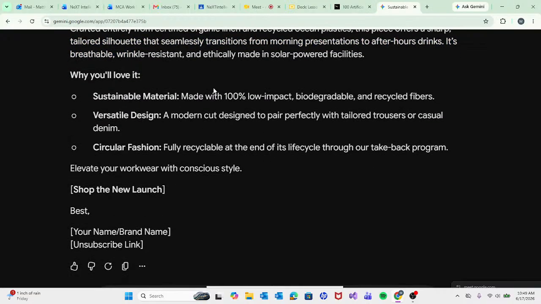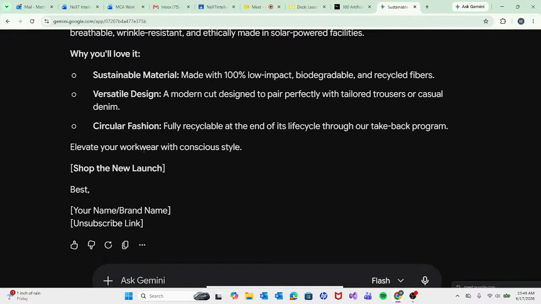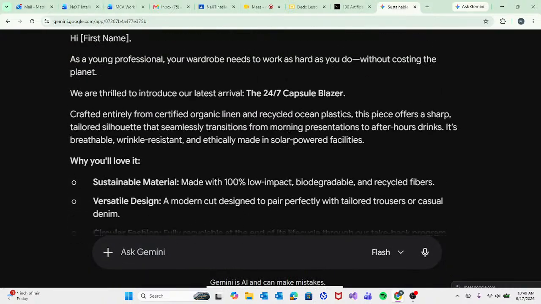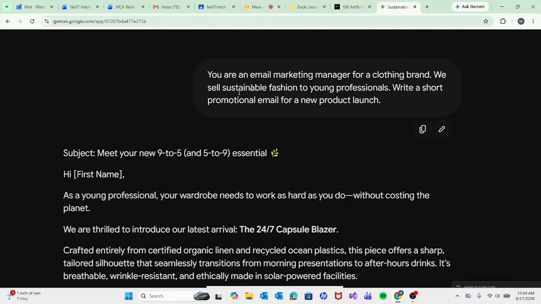Okay, why you'll love it. Elevate your workwear with conscious style. Shop the new launch, beginning to put your name in, brand company, if they could subscribe, and things like that.